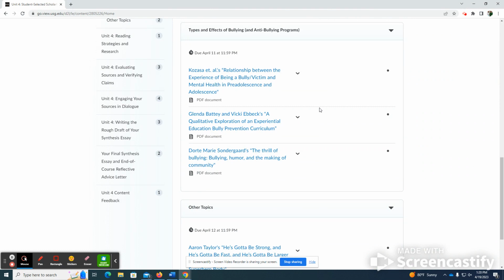Second, you need to determine whether you think the article's main argument is valid. This should not be based on your opinion, but instead based on the evidence that you found in your other two articles from the annotated bibliography.